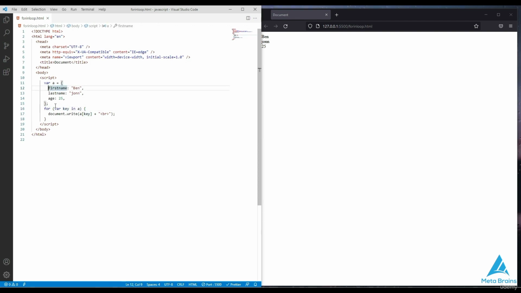So this was my first key. It printed the first name, and the same with the second one, and then the age. Okay, so if you have more properties, it will print them as well. So this is how we can print our variables by using the for-in loop.